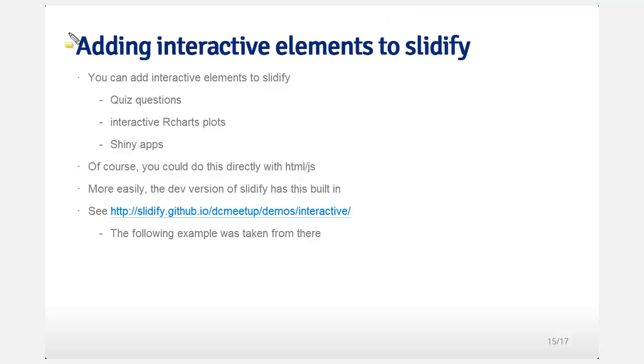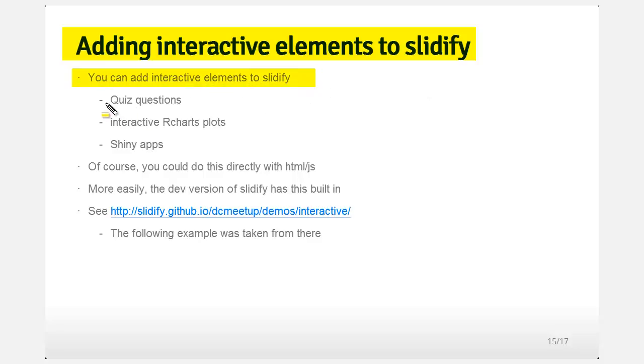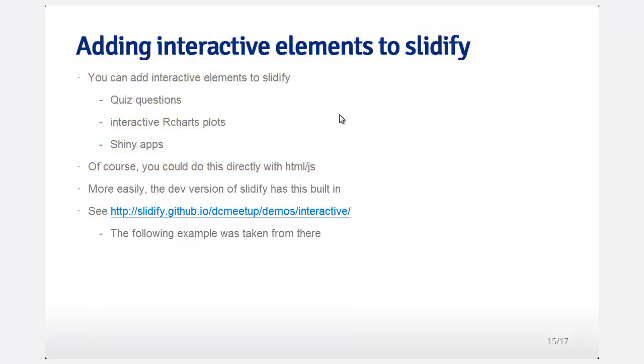So it's actually kind of interesting. You can add interactive elements to Slidify. You can add things like quiz questions. You can have it where the web page can accept quiz questions and give hints, and it has a very nice format. You can add interactive R chart plots. You can add shiny apps. Of course, all these things are standard HTML things, so you could do it directly with the HTML/JavaScript, but Ramnath has coded this directly into Slidify, and I give the link here where you can see some of these examples.